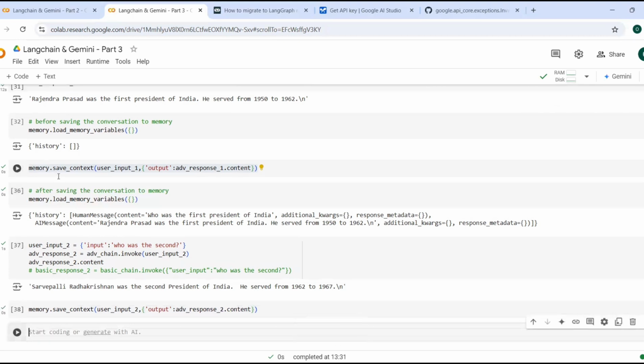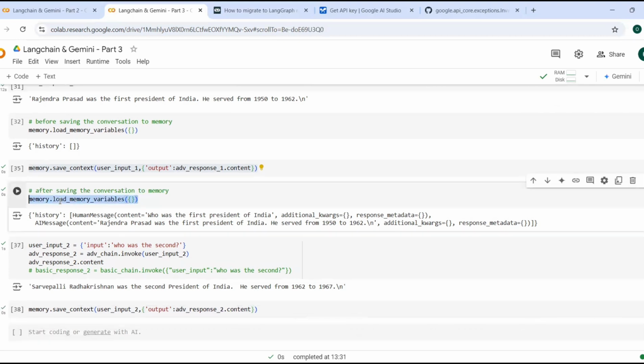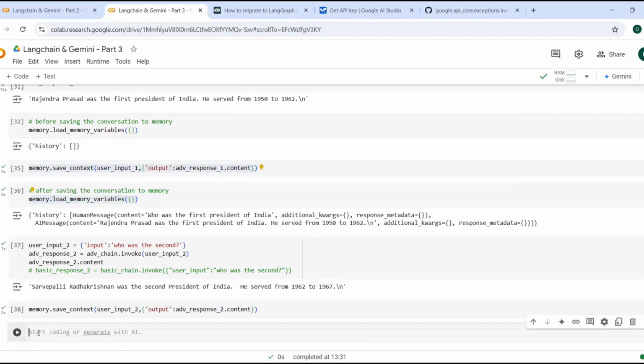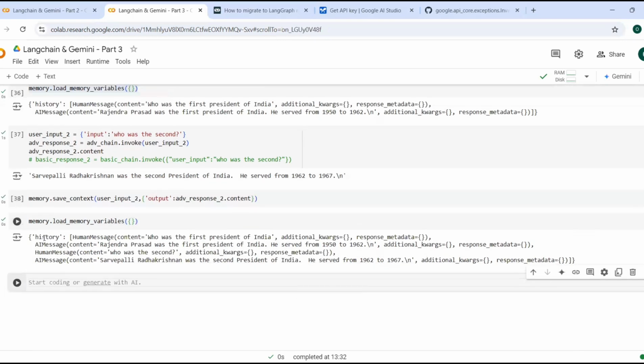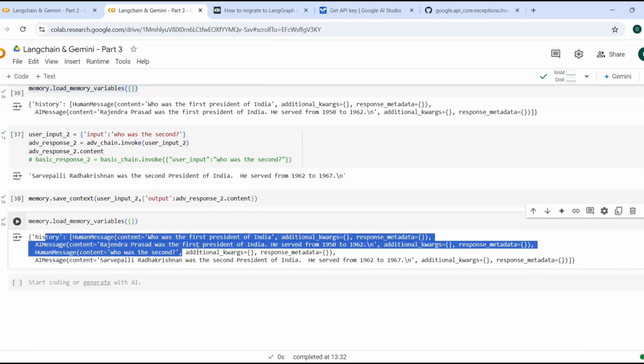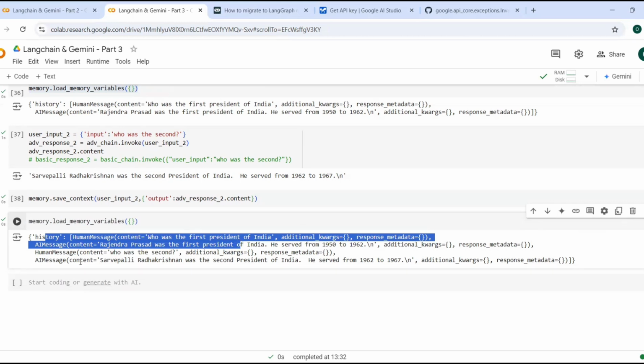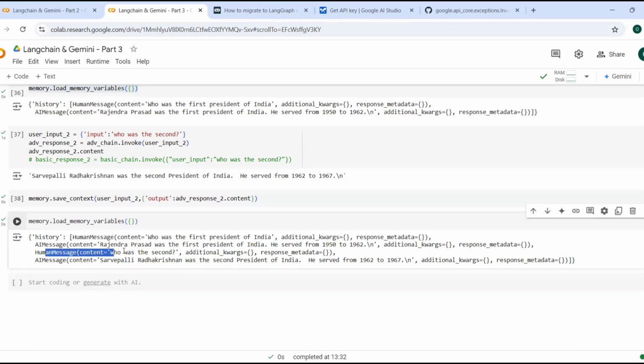Let's see if our memory variable is updated. I'll use the code and paste it here. And now you can see the first message is here: who was the first president, and the answer to the first president. The second message is here: who was the second, and the answer to the second president.